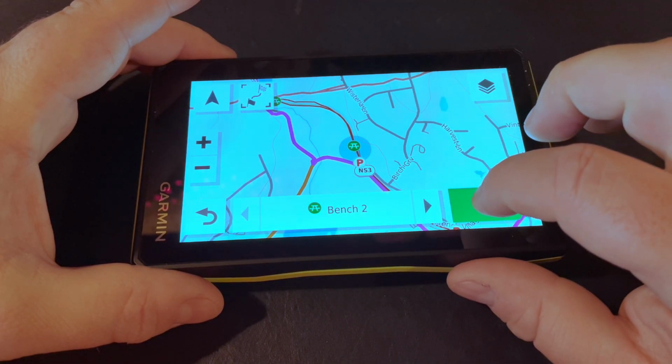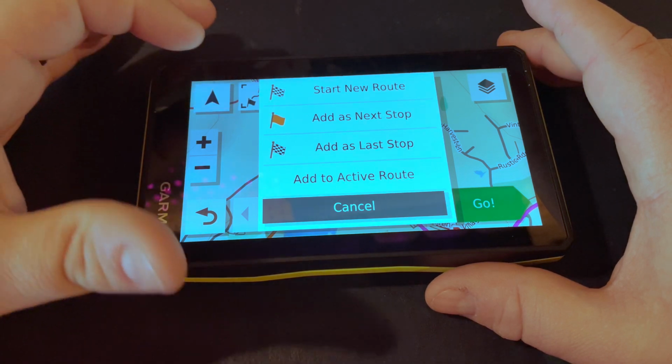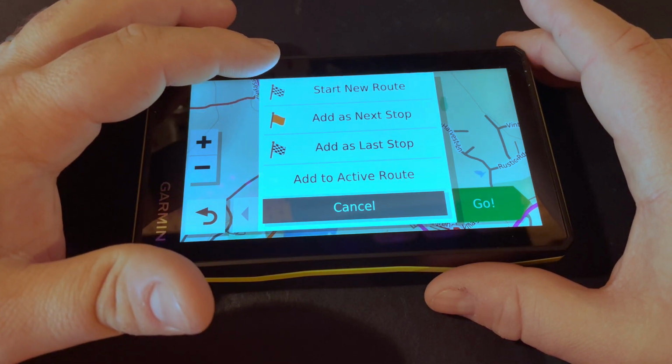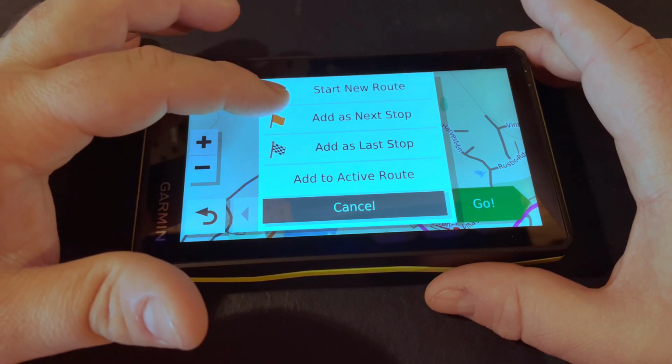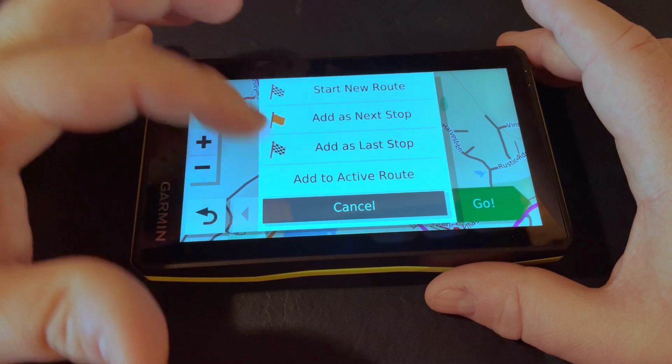So I can tap on go, and I can add this to the route as the start of the new route, add it as a next stop, add it as a last stop, or add it to the active route.